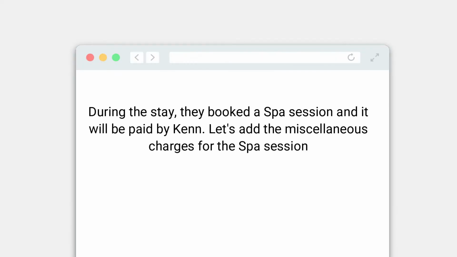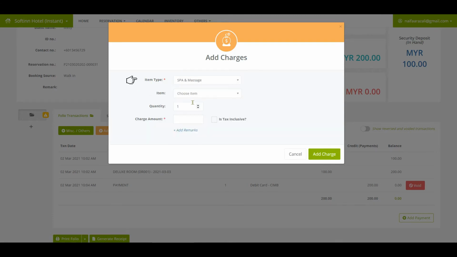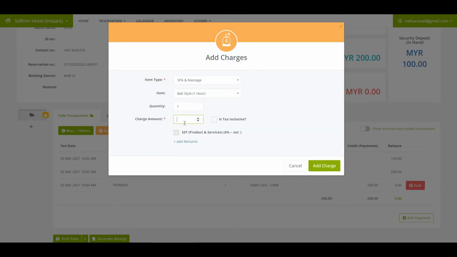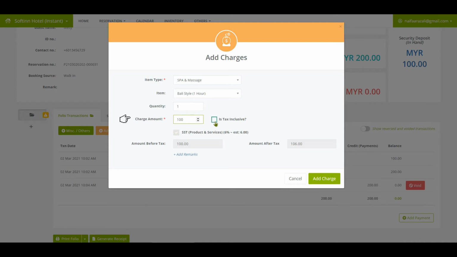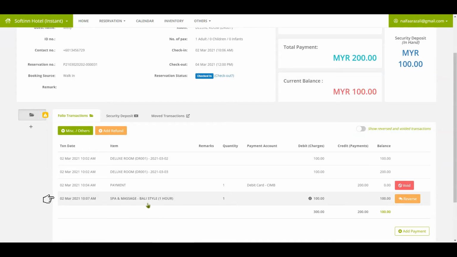During the stay, they booked a spa session and it will be paid by Ken. Let's add the miscellaneous charges for the spa session. To add the spa charges, click on the Miscellaneous or Others button. Select the Spa and Massage. Select the correct item for spa. Insert the charge amount, in this case, it is Rm 100. Once done, click on the Add Charge button. You have successfully added the spa and massage charges.